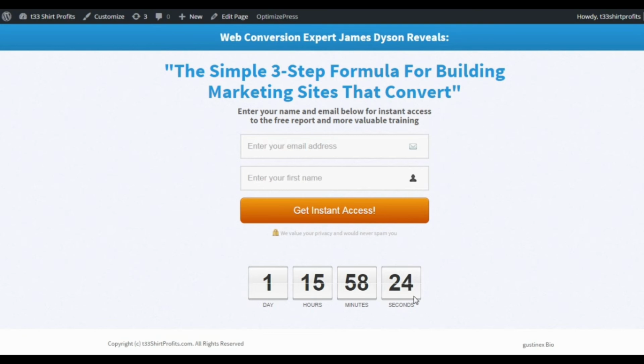You may also want to try opting in with a dummy email, just to make sure your opt-in form is working as well. And that's it for now.